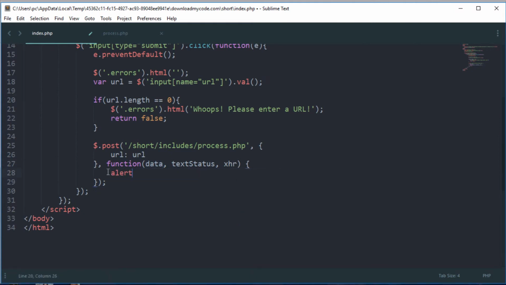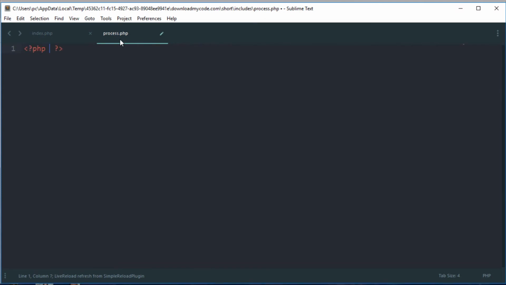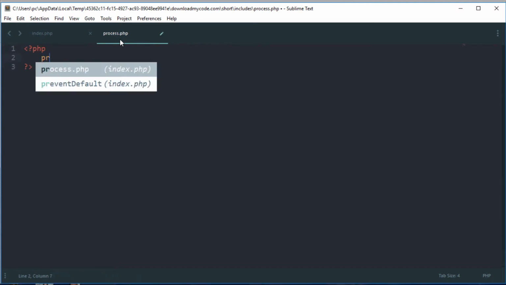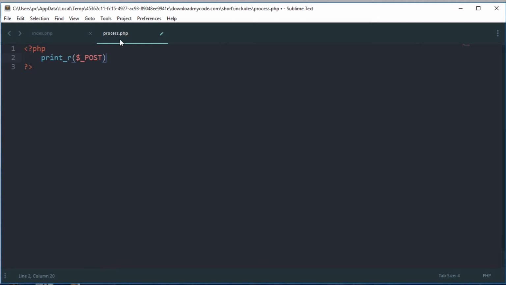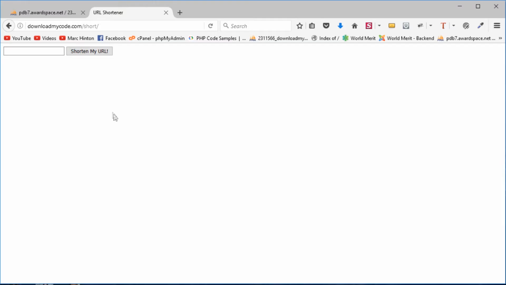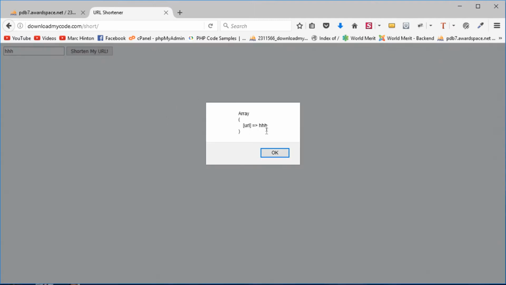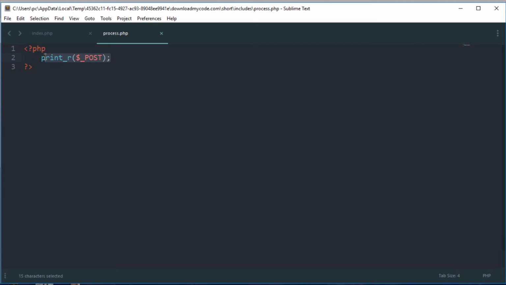So if I say alert data, as long as I go into my process file and I say print our underscore post, so all the stuff that's been sent to this file, then you'll see that once we've reloaded the page, we'll get that, and then we can print it out. It says URL equals HHH. That's perfect. We know that works fine.